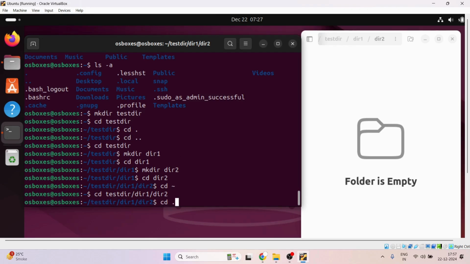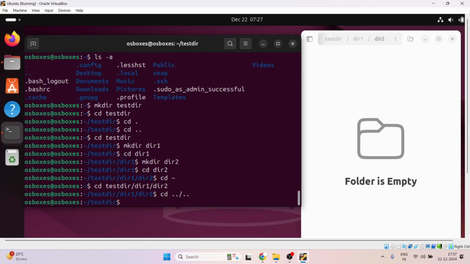Now if we want to come back to the testdir folder, what can we do? cd space dot dot. What does that do? Dot dot means it goes back one folder. We are currently in dir2, so if I use dot dot, it comes back to dir1. My goal is to come back to the testdir folder, which means two directories back. For that, I use cd dot dot slash dot dot, so that I come back to the testdir folder. So by using the cd change directory command, you can go into some folders or come back to some folders.